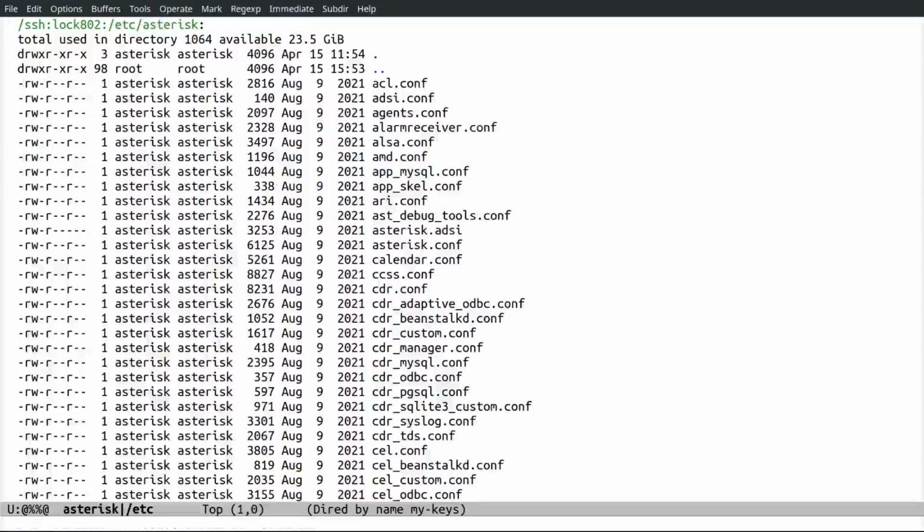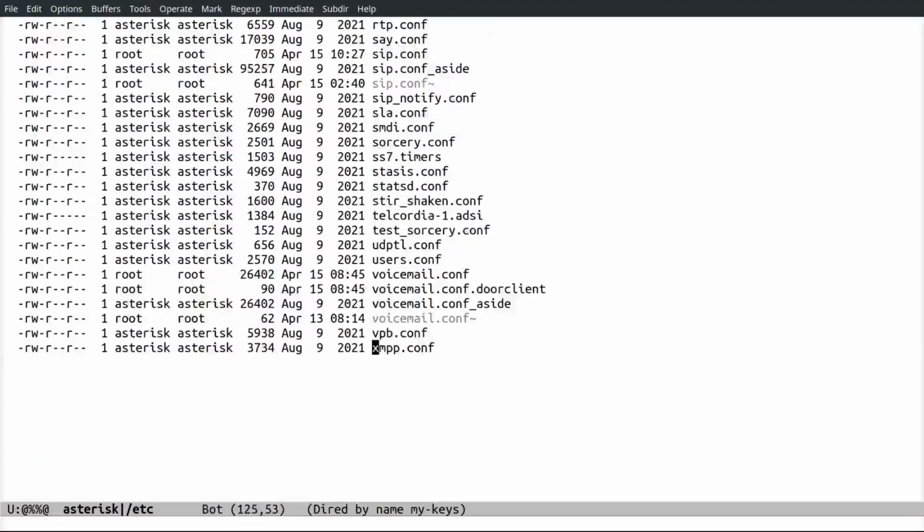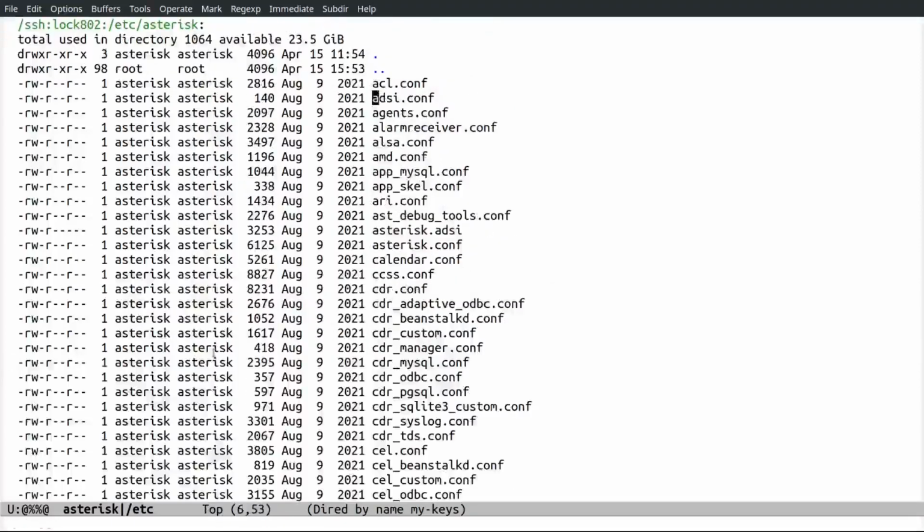Asterisk. When you install Asterisk, by the way, the installation instructions are in this README that's on GitHub. I won't go into it. But when you install Asterisk, it puts all these config files in here. It is very daunting, right? I mean, wow, where do you start?